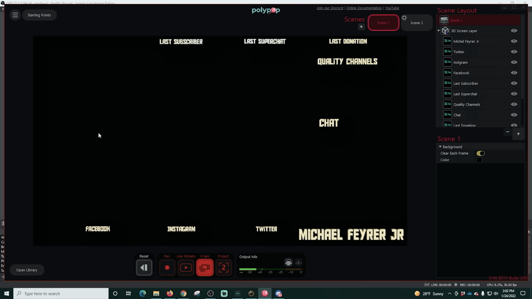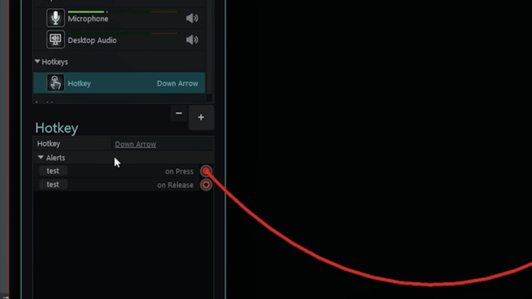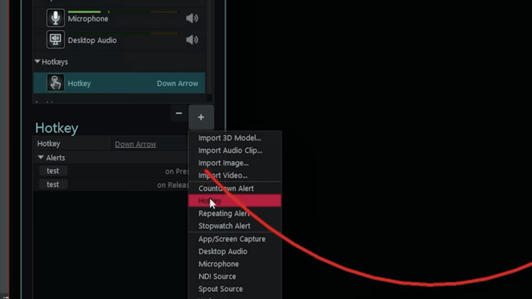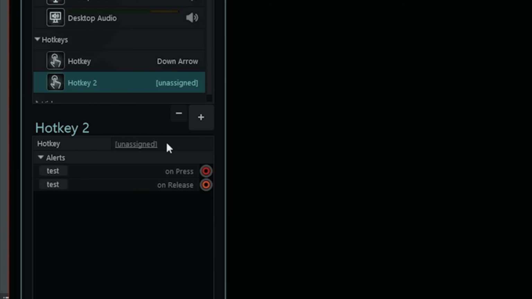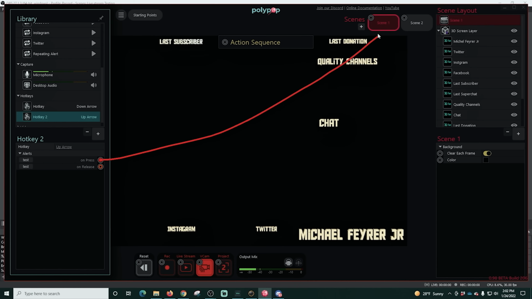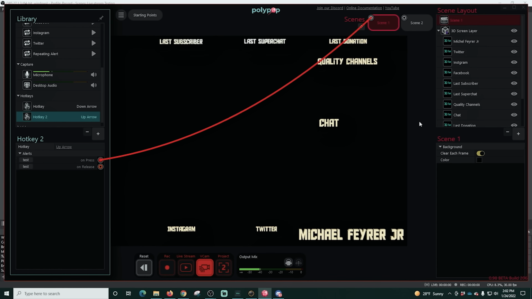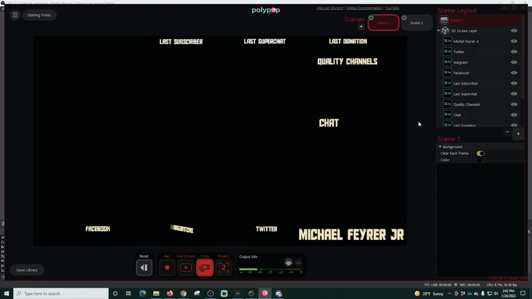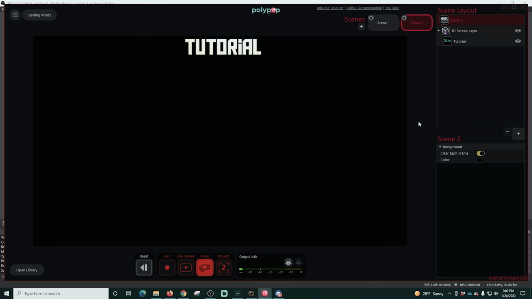And now I'm gonna select scene 1, come down and open the library, and click the plus. We're gonna add another hotkey, and I'm gonna select it and just select another hotkey. And then we're gonna drag this up to scene 1. So anytime we press that hotkey, we're going to scene 1. So now we can go back and forth between these 2 scenes just by pressing those hotkeys.